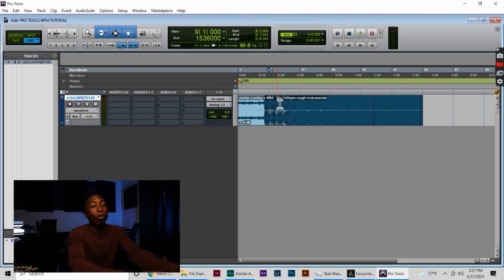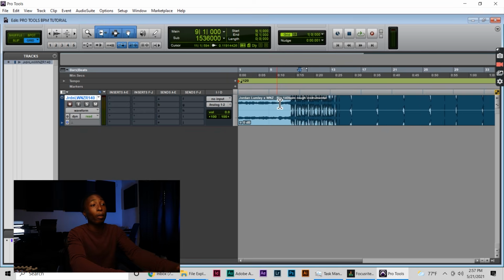To do that, what I like to do is make sure I'm in grid mode, just because that's the easiest way to make sure you have a single bar loop or just a loop in general. So we'll make sure we're in grid mode up here in the left corner. All right, we see that's good.